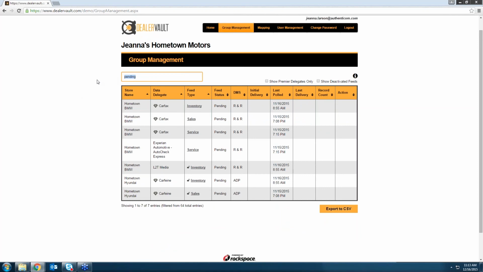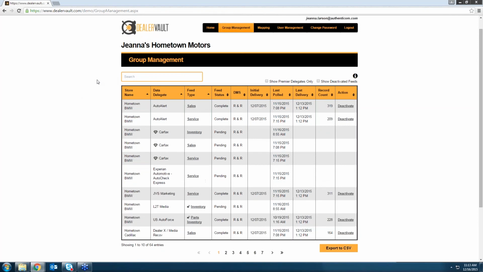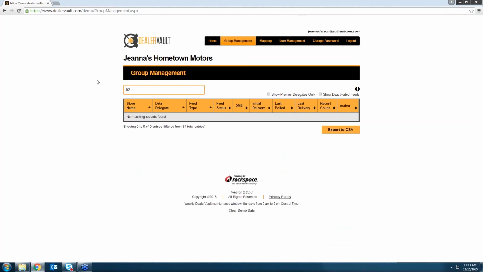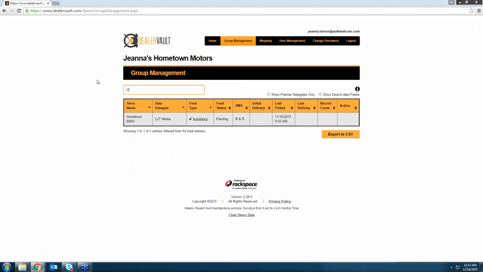Or if you wanted to see how many feeds are being sent to L2T Media, 2T. You can see that only Hometown BMW is sending a feed to L2T. The other nice feature about this is that you can export all of this information to a CSV format and use it for other analytics outside of DealerVault.